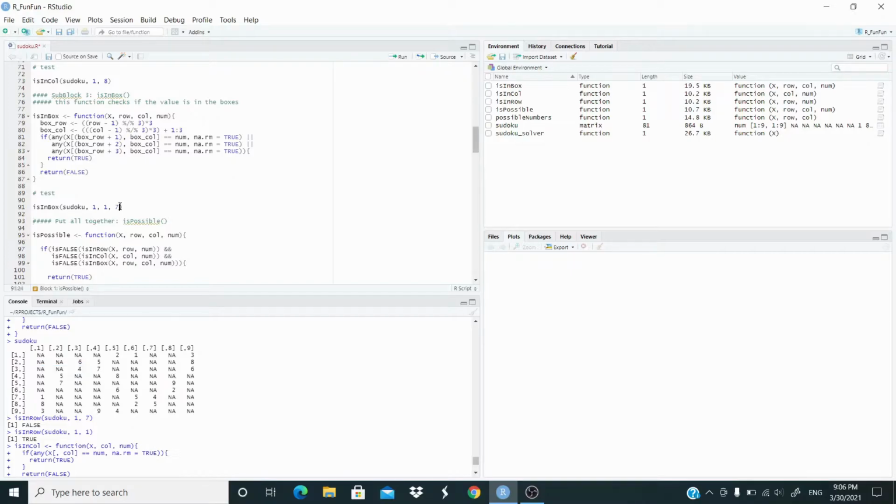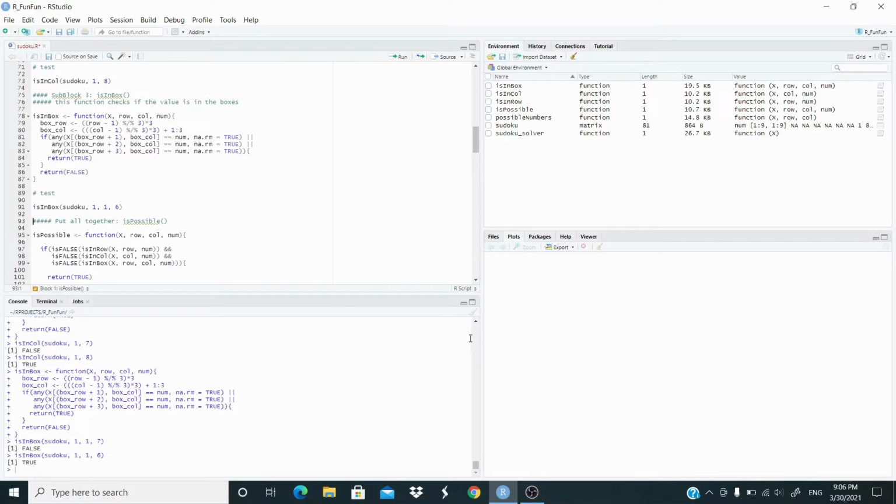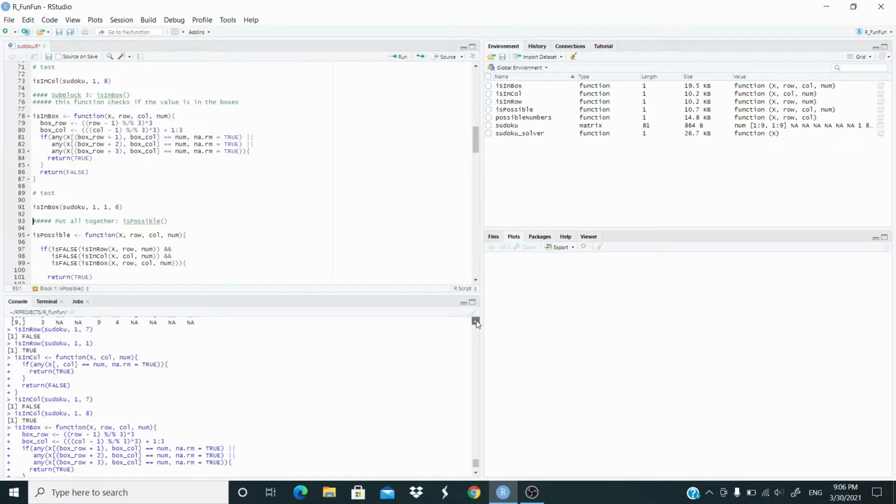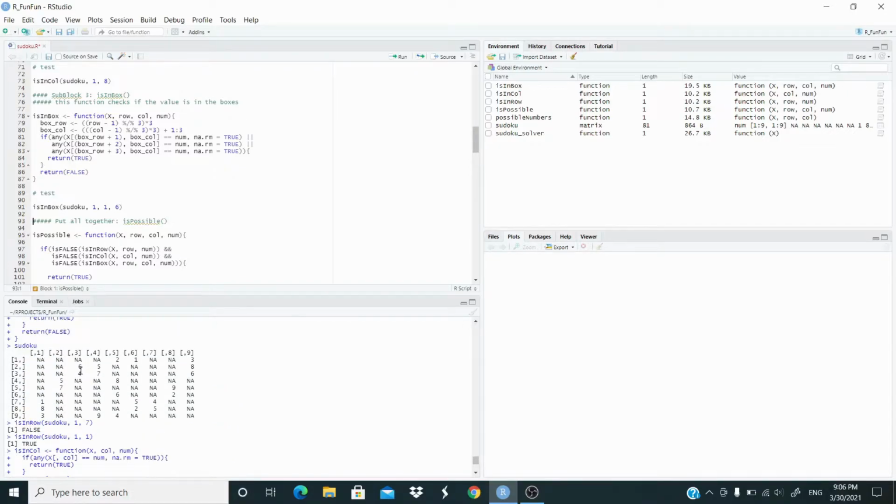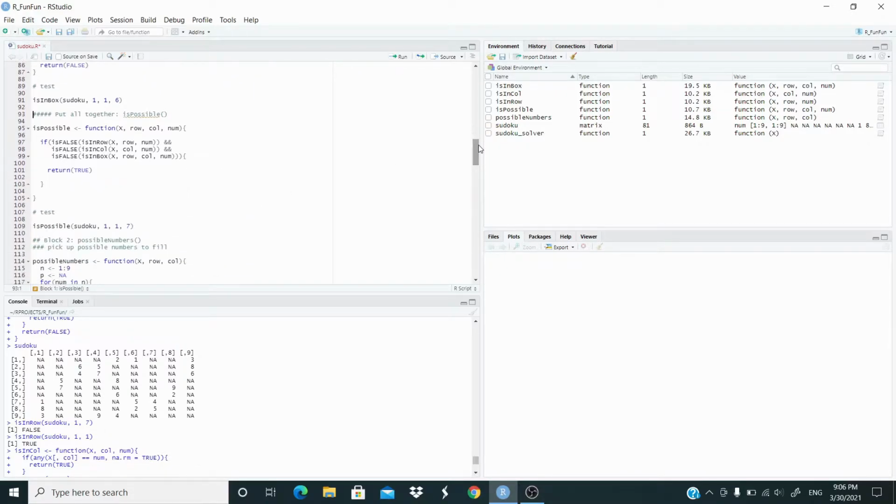If we try, for example, 6, the answer is true, because in this box here we have a 6 here. Now, let's put it all together.